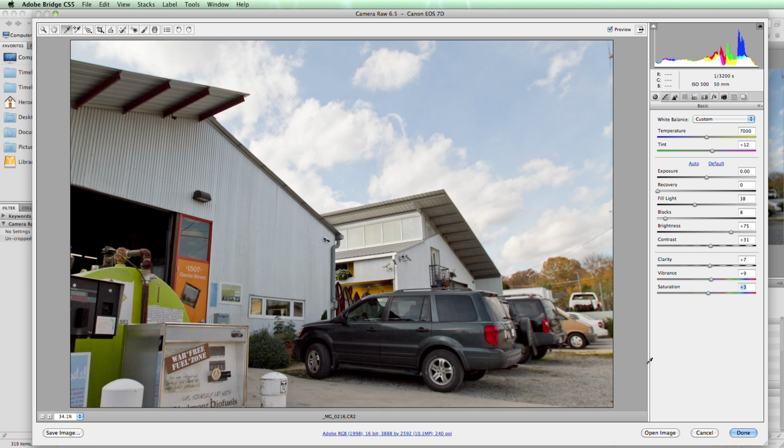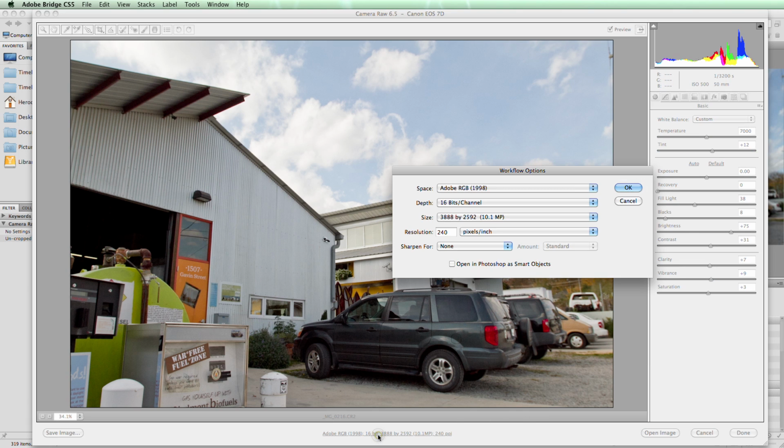And once you have them the way you want them, the last thing you're going to want to do is adjust the workflow options down here. And you want to make sure that you have 16 bits per channel on your depth, and you want the size to be the default. And these workflow options will apply to all the images you're working with in RAW. The important thing to watch for here is use 16 bits per channel, because we're going to use a 16-bit per channel composition in After Effects.